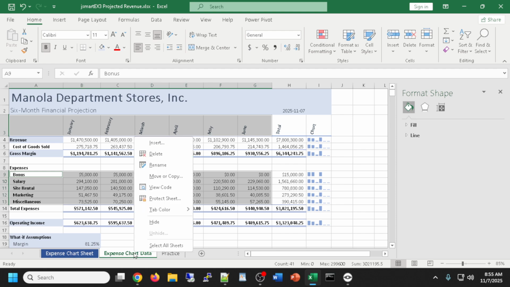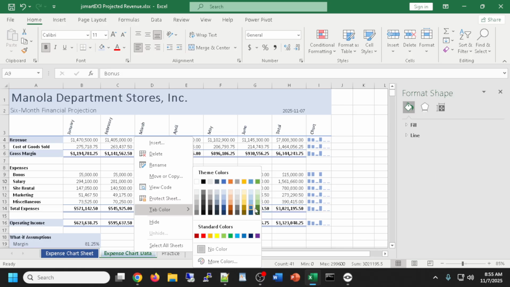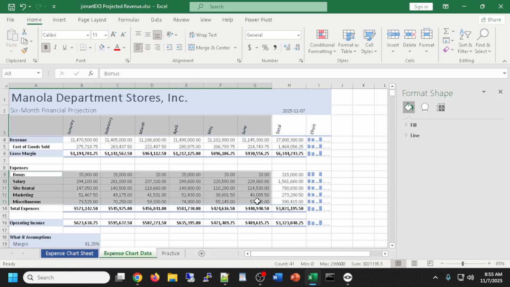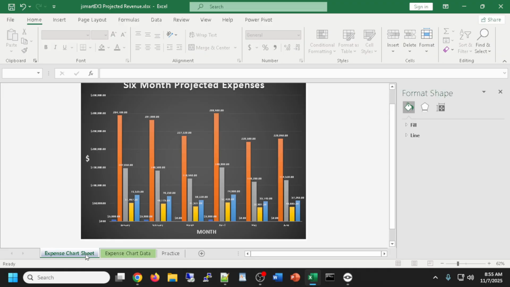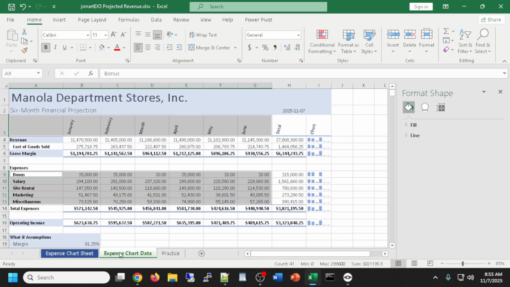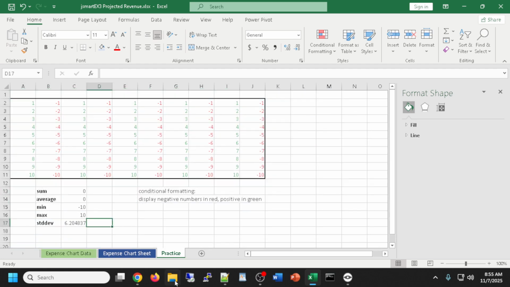And let's make that, how about a tab color of a dark green. There's our chart. There's our data. If I ever want to reorder them, look at the data first. When someone opens this, I simply drag it to the left. The one on the farthest left is what they'll see when they first open the file. So if you don't want them just seeing the chart right away when they open it, set this to be the leftmost tab. And there's our practice that we did before.